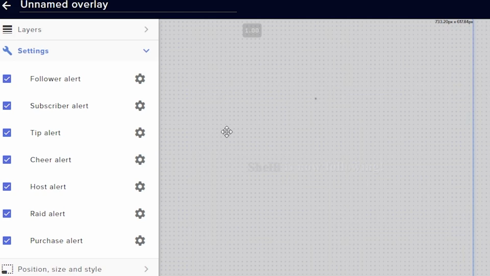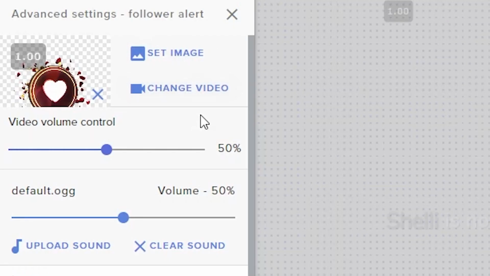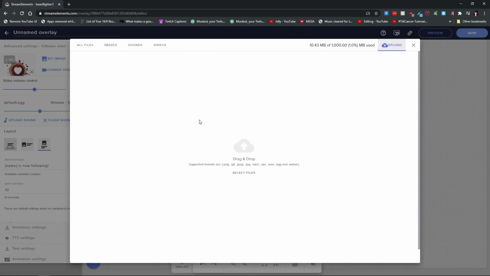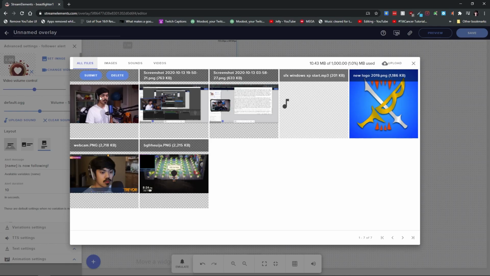But let's change that by going over to the cogwheel beside Follower Alert. Here you can change the alert's video or change it to an image. The way you do that is by clicking here, go to Upload, upload your files, and then select the one you want by clicking on submit.